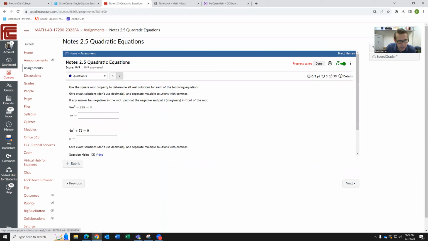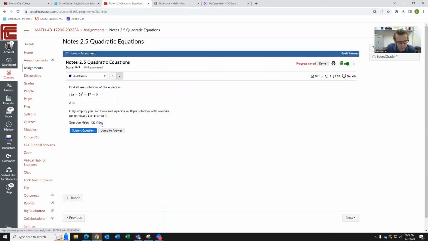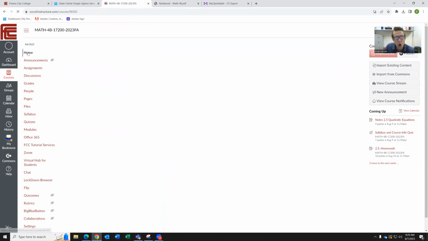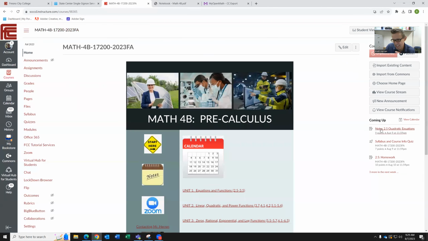Notice there's a video link at the bottom of every one of these, and I show you exactly how to do that problem. Now, that's called the notes homework. See, it says notes in front, and it goes with the notebook. Now, once you do that, then you'll have another homework. This is notes 2.5 quadratic equations, and down here it says 2.5 homework. That's due the next day. So the next day, this will be Thursday. Every time you have notes homework, that's going to be due basically Monday, Wednesday, Friday.